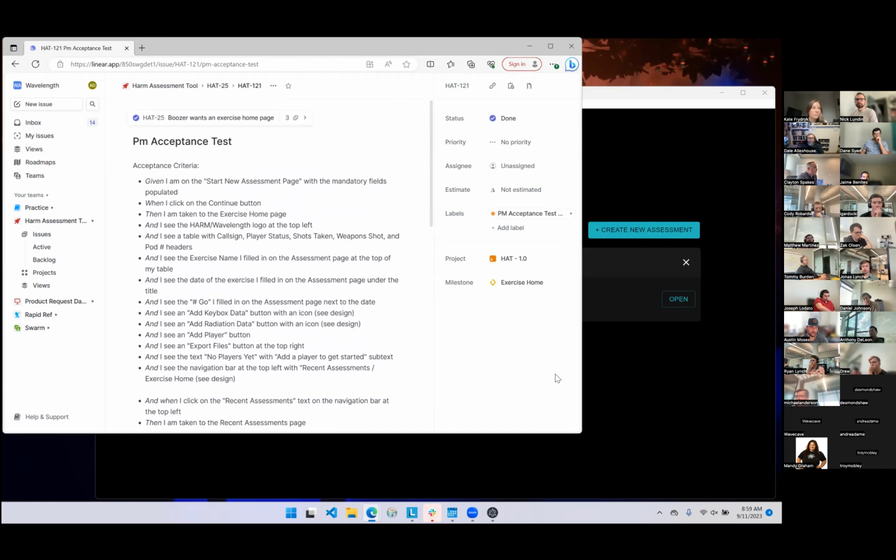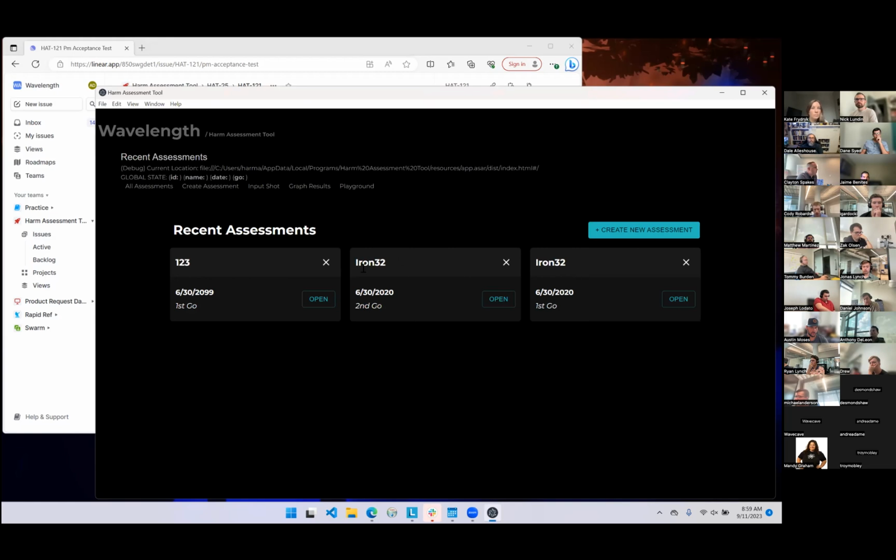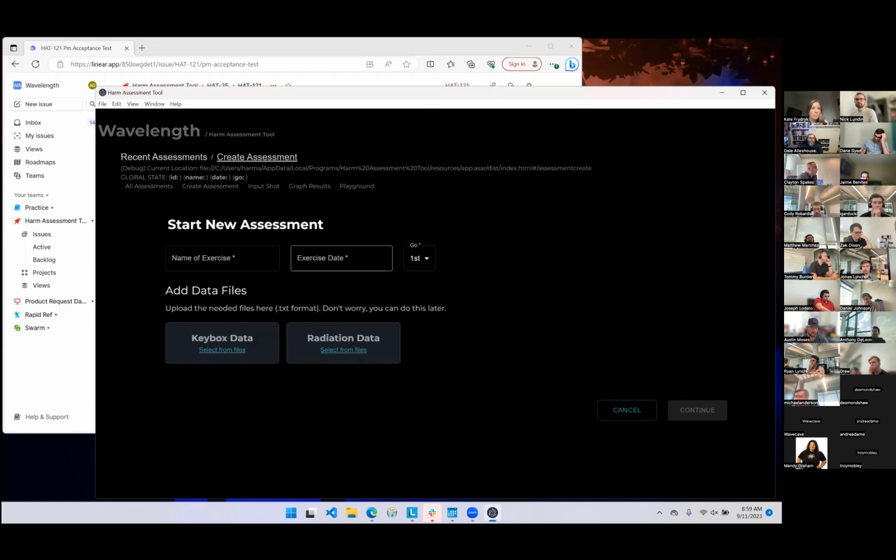So given I'm on the start new assessment page, mandatory fields populated. So that would be, this is starting a new assessment. We'll name it Bob, for instance, and put the exercise dates. It'll be the first go. And two of the portions for our program that are very pivotal is the key box data and radiation data of when certain sites are radiating and some other information. And there's two options that are allowed on this page once the required fields. So the required fields are name of exercise and exercise date.